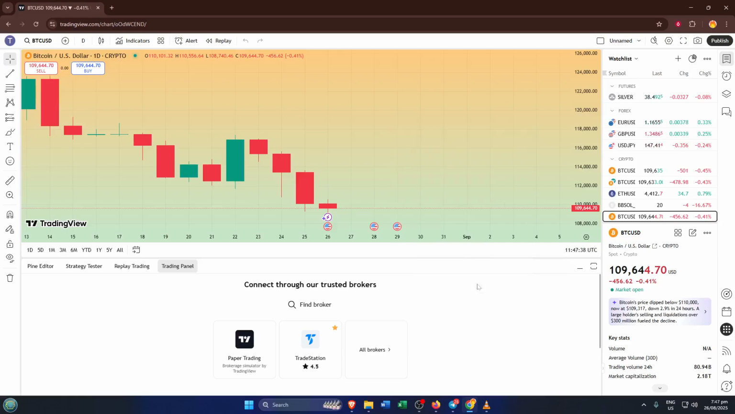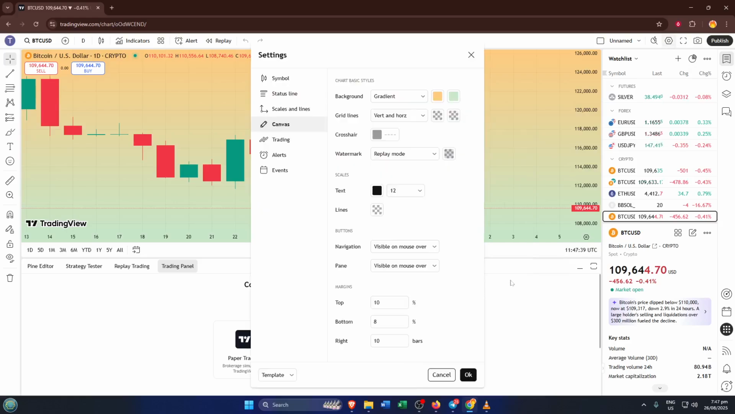From here, look for Settings and then choose Canvas. The canvas is basically TradingView's word for the space where your charts and data are displayed. Imagine it like the painter's canvas, but for your financial artwork. This Settings Canvas section gives you the power to tweak how things look and feel, making your workspace more comfortable and easier on the eyes.